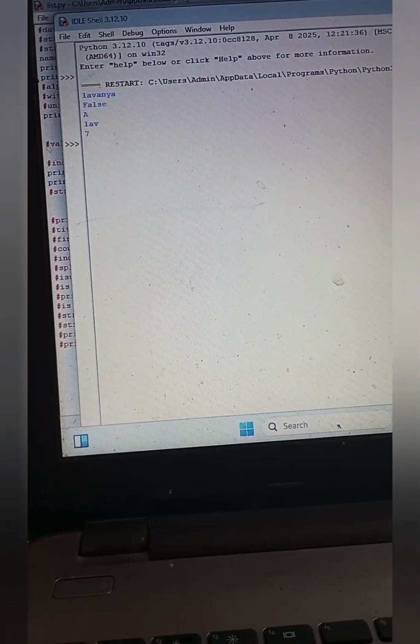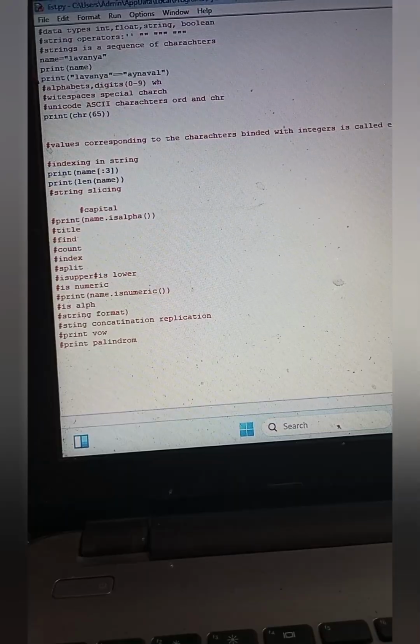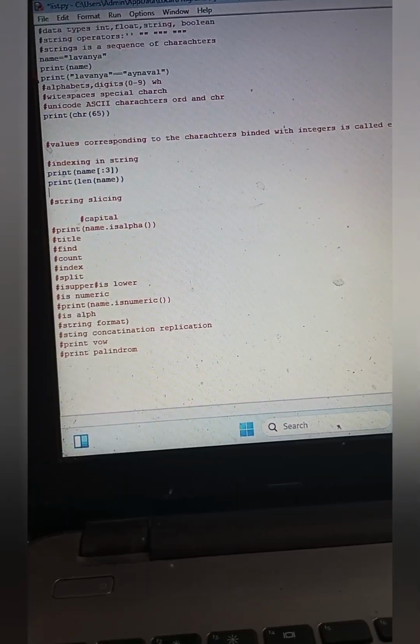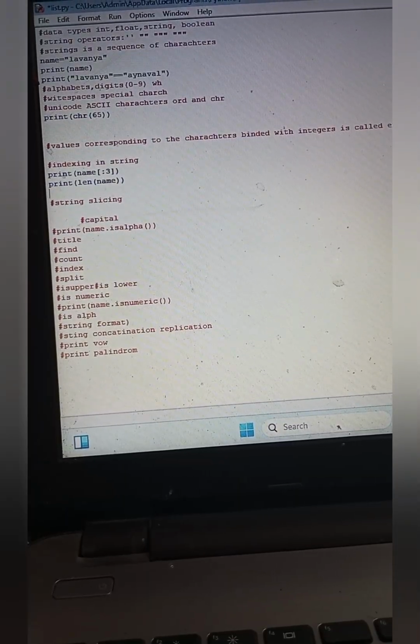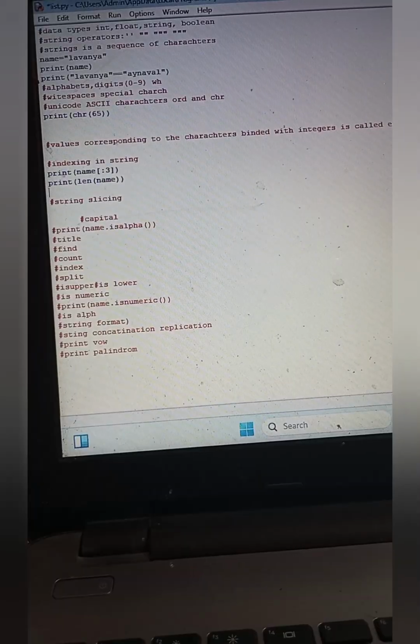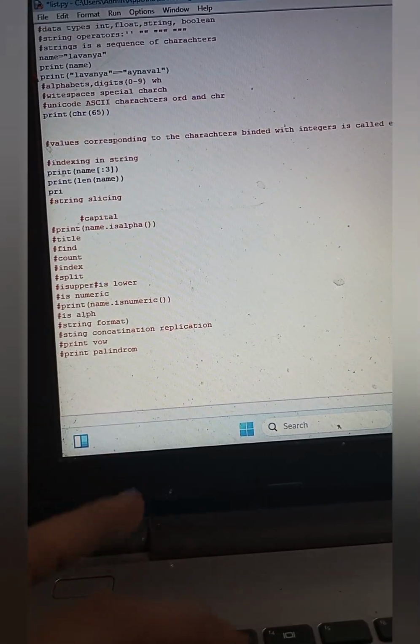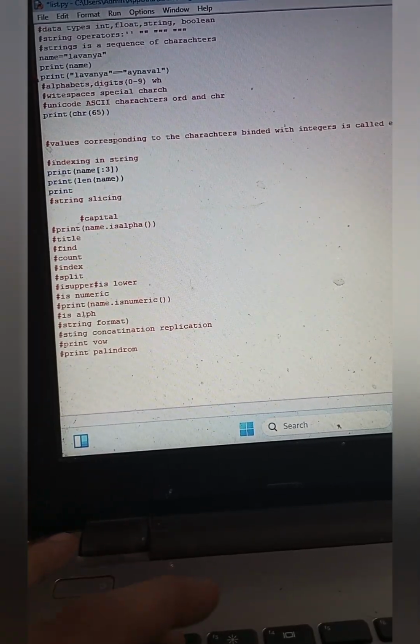Okay, it is saying that the length of Lavanya is 7. And if I want to use skip, do you know about skip counting? In the same way, here also we can use print name.